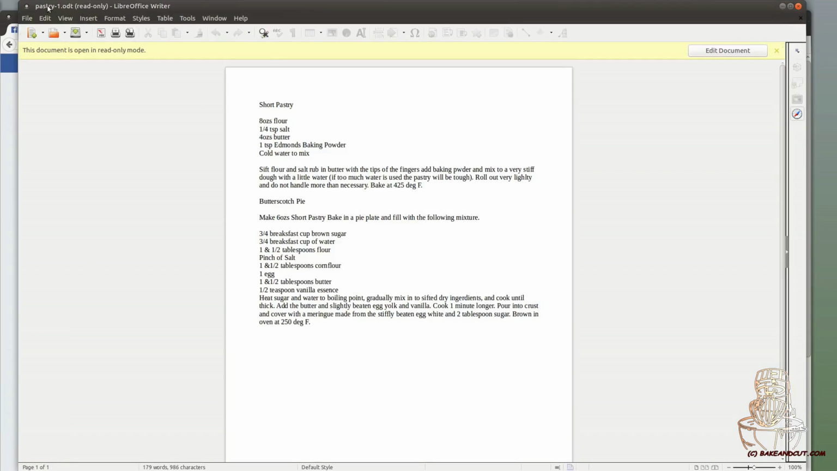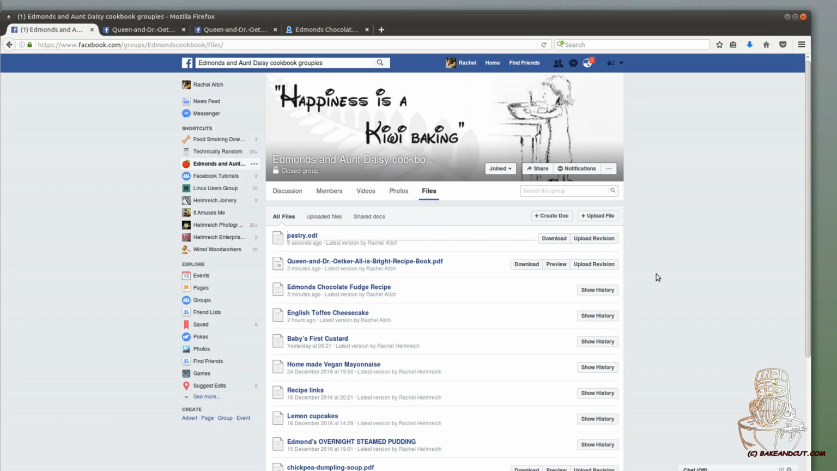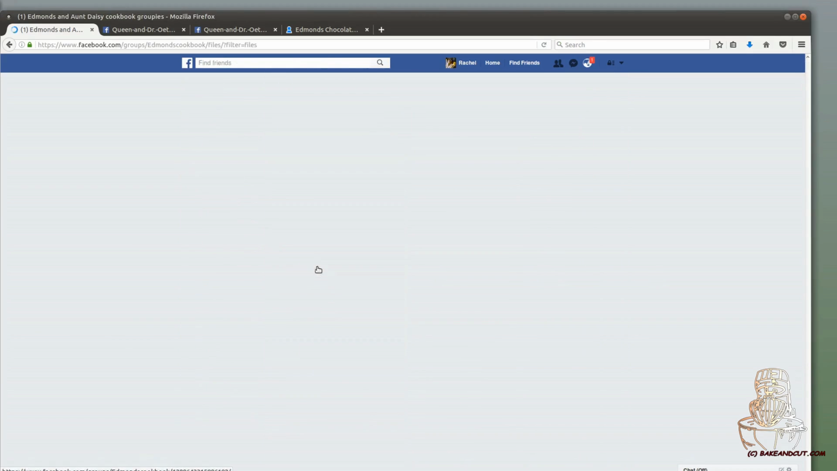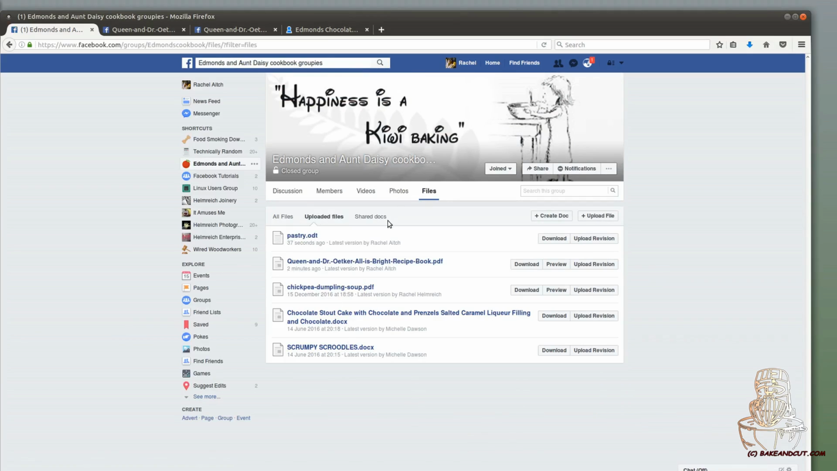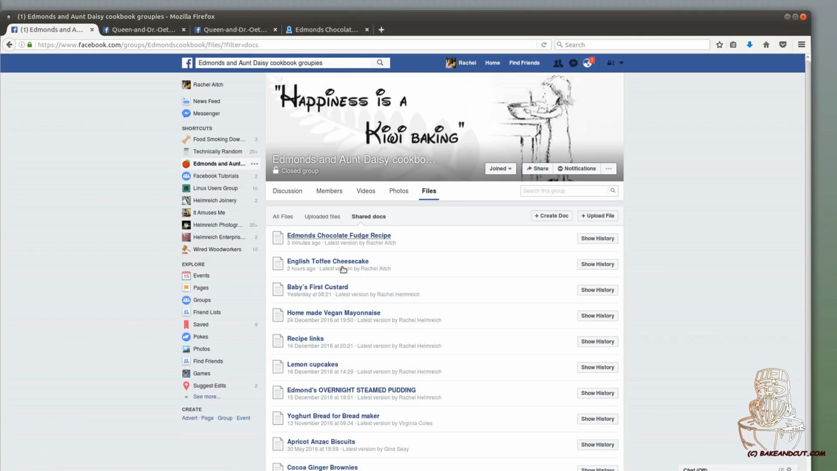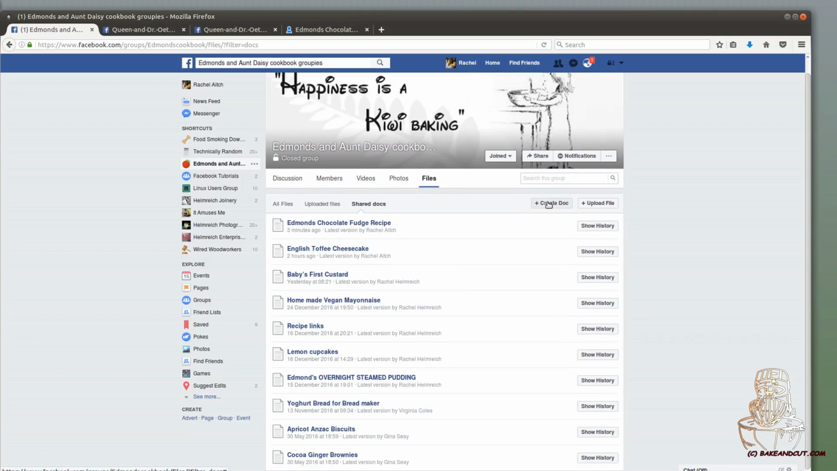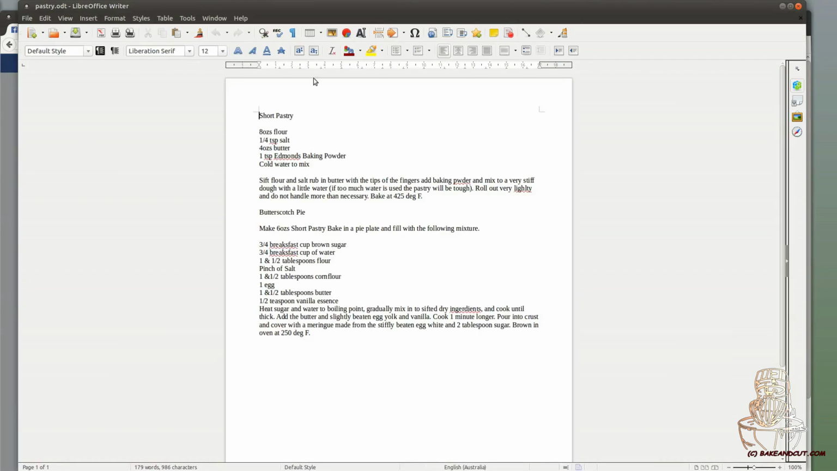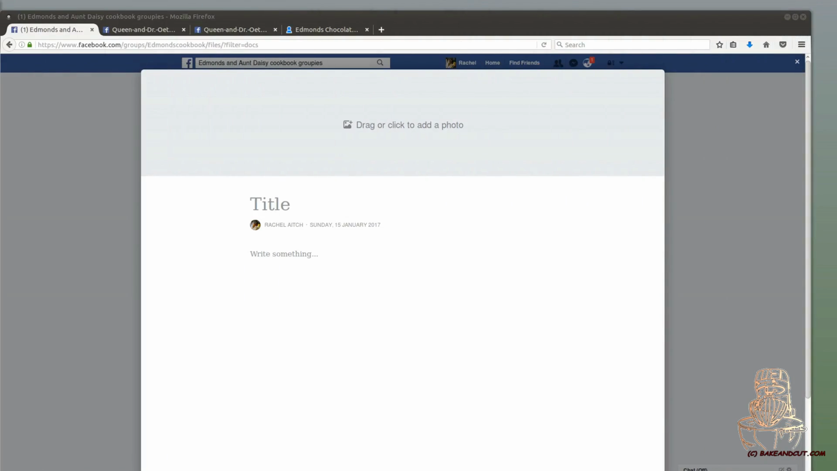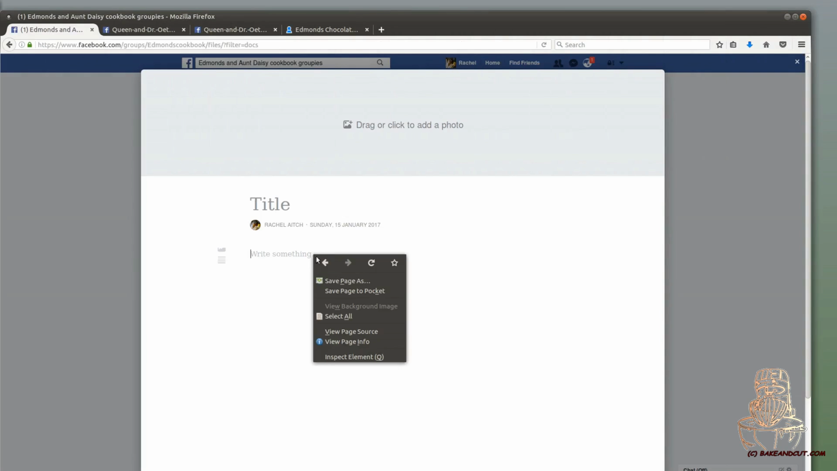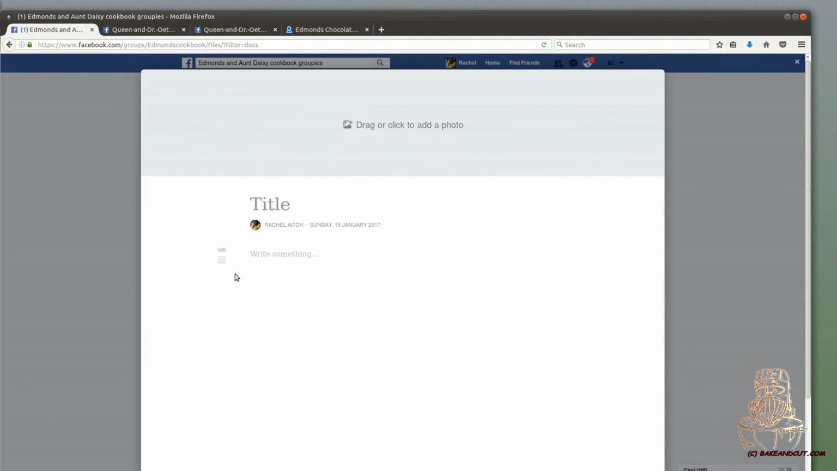So it's opened up in an office package. And of course, it'll just show me here all the uploaded files, the shared documents, which was created from there. So if I wanted to, I could create the pastry document from there. Just move that out of the road. And I can do it that way as well.